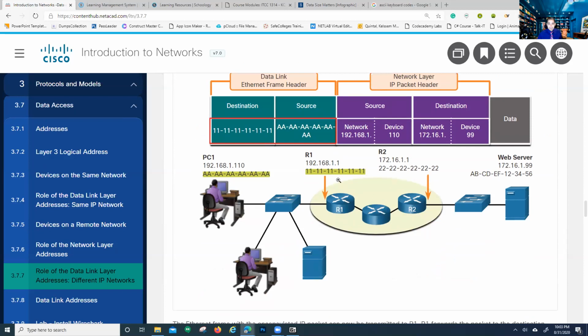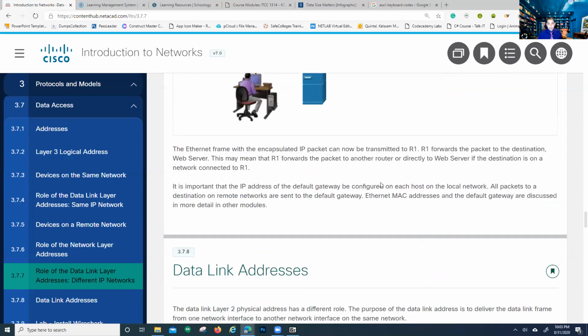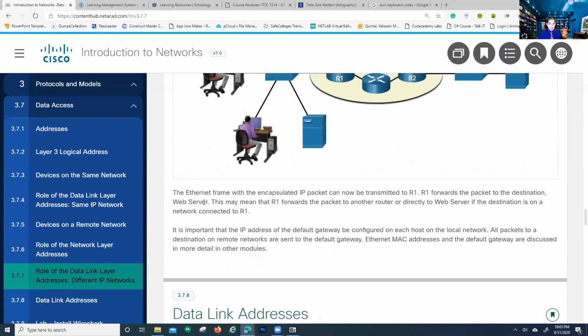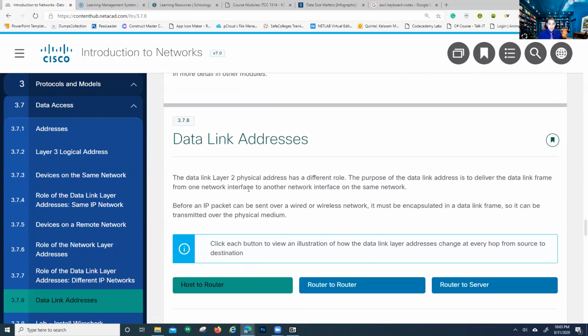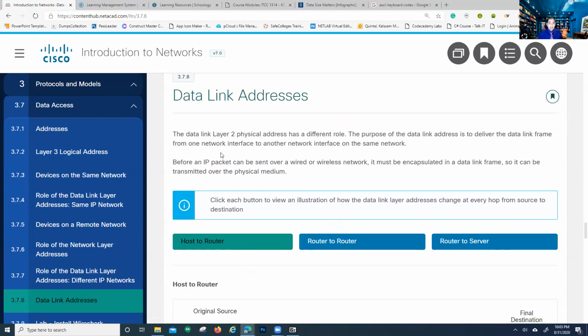All right, we'll move on. You'll see a better example next. The Ethernet frame with the encapsulated IP packet can now be transmitted to R1. Okay, moving on. Same examples I've already given. Data link address. The data link layer 2 physical address has a different role. The purpose of the data link address is to deliver the data link frame from one network interface to another network interface on the same network.